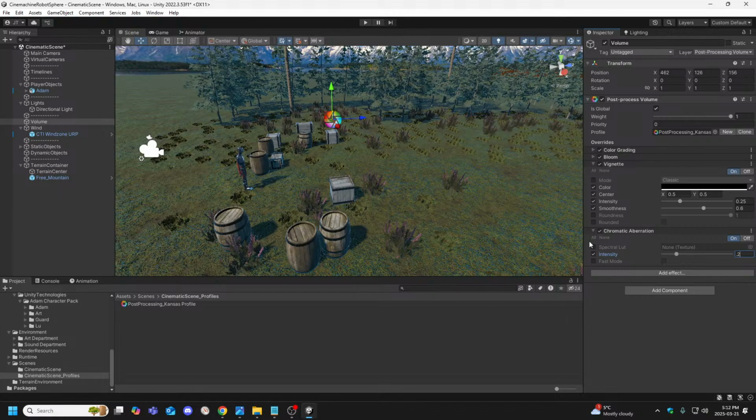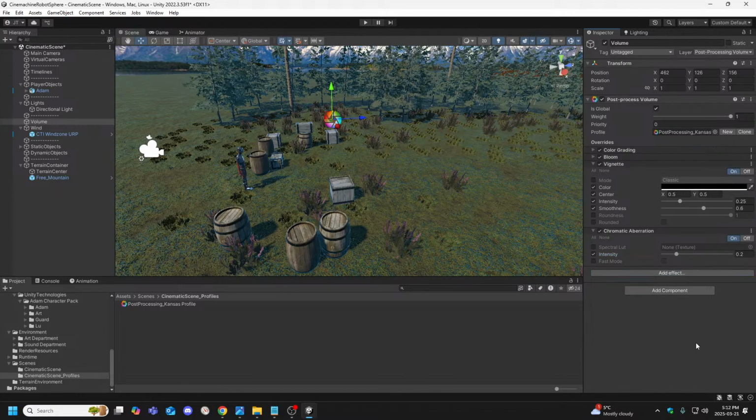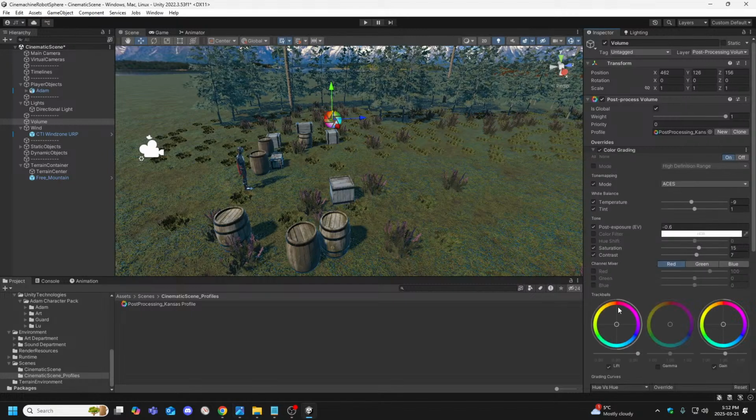And I don't think they have shadow midtones. What else do we have? We have depth of field, motion blur, ambient occlusion, grain. That's pretty much it. I think I got all of them because most of them we got in color grading here as well.